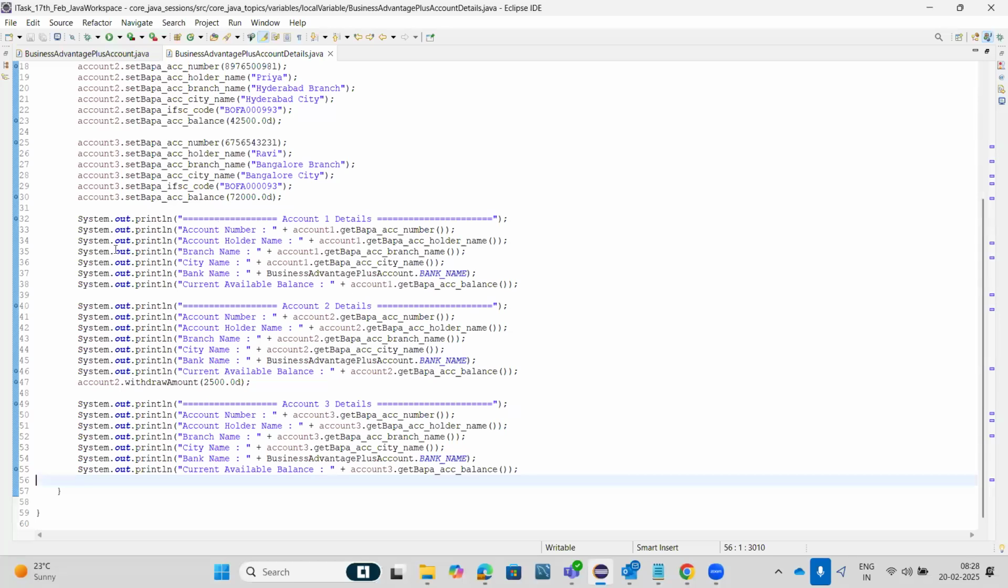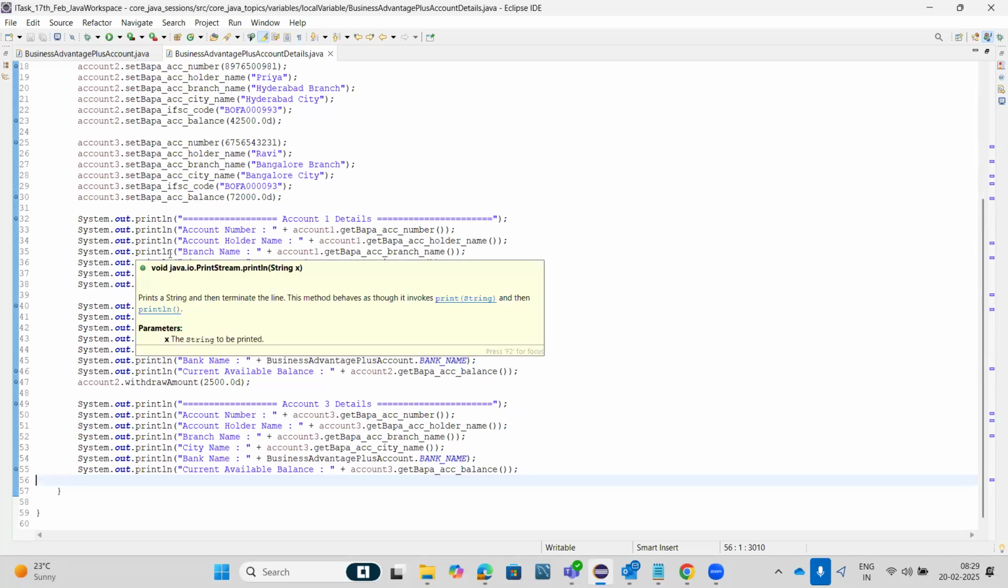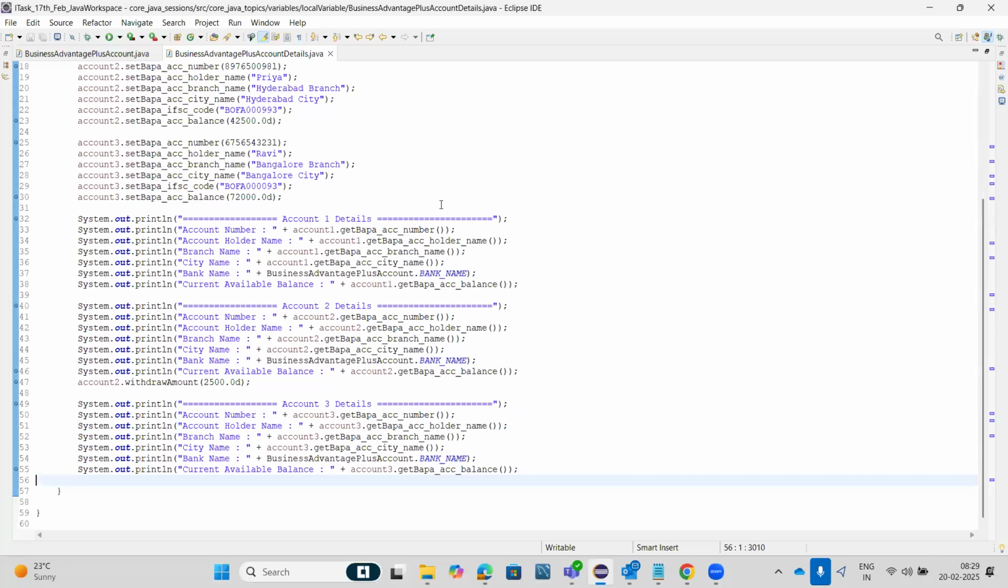Now, is Gandhi performing any operation or calling any method? No, sir. Is Priya, account 2, calling any method? Yes, sir. Which method is it? Withdraw amount. Third, account 3 object, is it invoking or calling any method? No, sir. Now see the output.